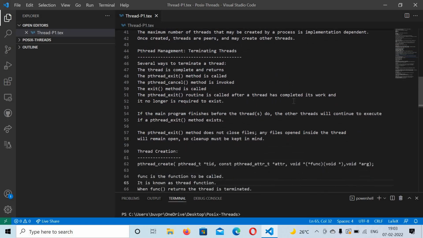In pthread management, there are several ways to terminate a thread. In terminating threads, one way is that the thread is complete and returns. Another is that the pthread_exit method is called and the thread is terminated. Or the pthread_cancel method is invoked and the thread is terminated. Or the exit method is called and the thread is terminated.